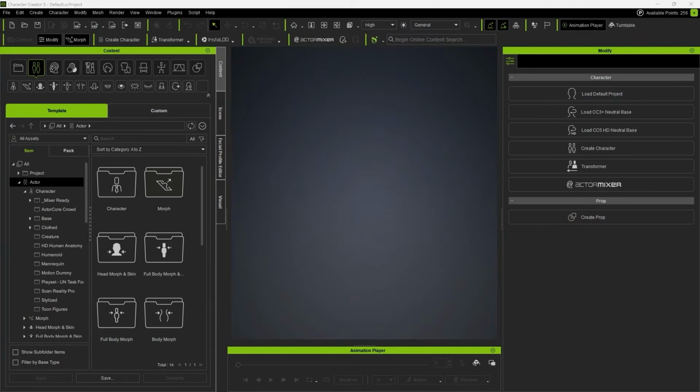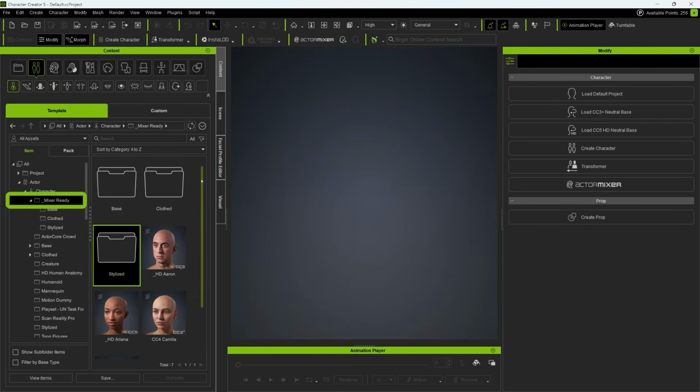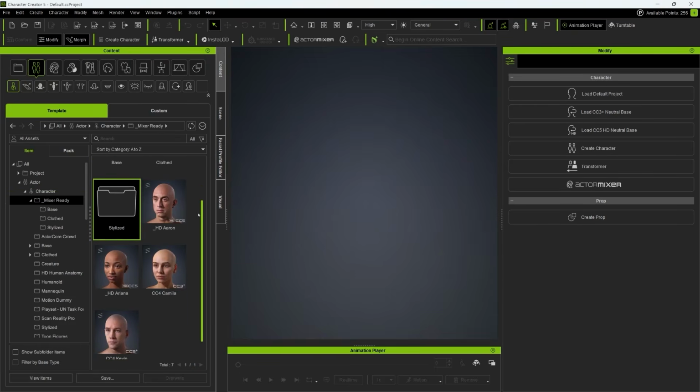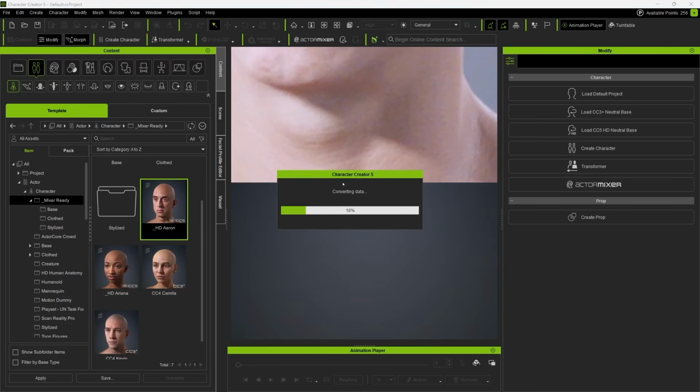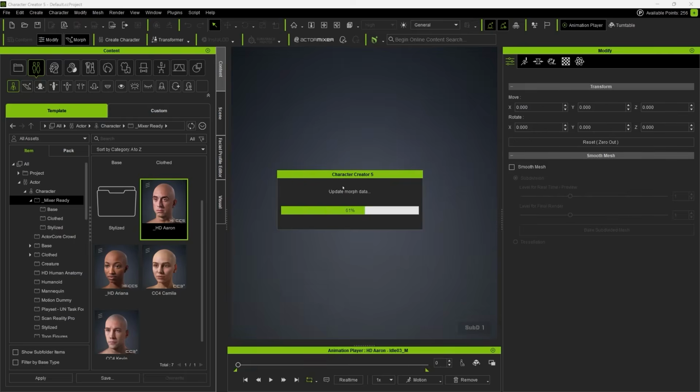All right, let's kick off this new project using Character Creator 5 and check out some of the awesome new tools that are now available. So to start, go to the Actor section, then to the Content tab and open up the Character folder. And within it, there is this other folder called the Mixer Ready. Since my character will be a male creature, I'm going to choose the HD Aaron file, which is one of the new ones, as the base. And all you need to do is drag and drop it into the viewport.